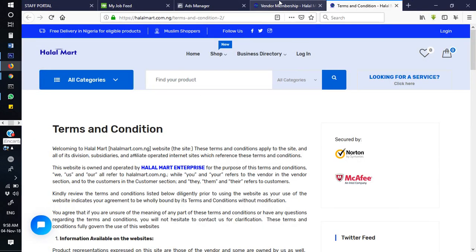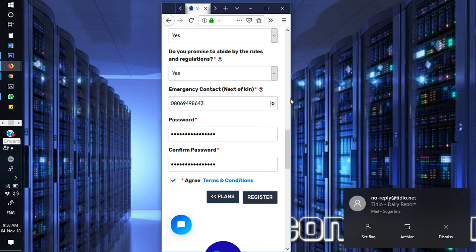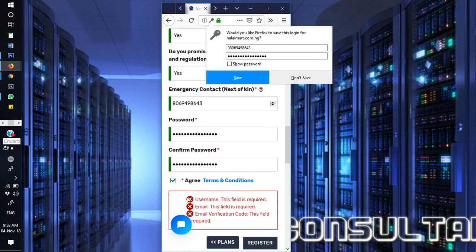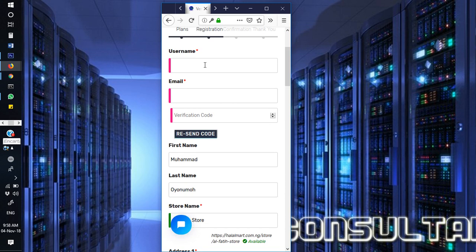Let's go back to our registration page. After reading the terms and conditions, we can now choose the agree and click on register. We have some fields here that have not been filled out, so we need to complete these before we continue with the registration. I have not entered my username, email, and verification code, so we need to go up, and you will see this shaded in red. It means they are necessary.